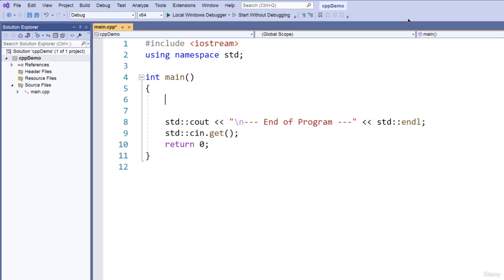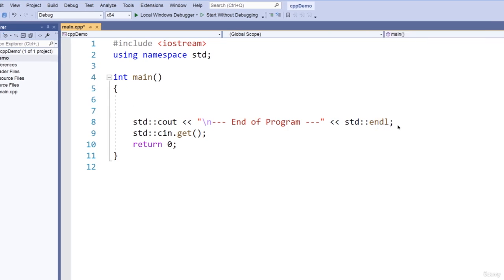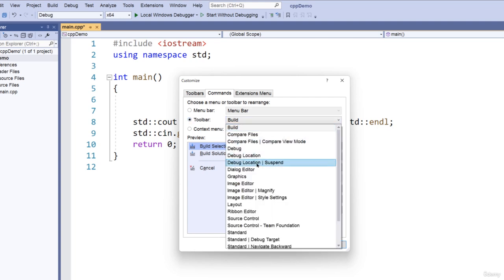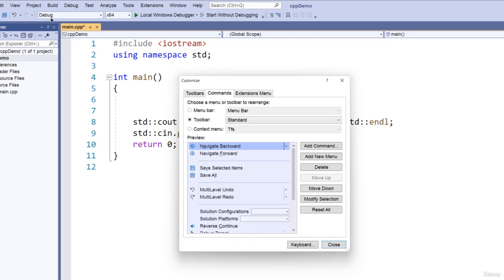Alright, so we can get to that by right-clicking and then Customize. Then we go to Commands, we select the toolbar because that is what we are concerned with for right now in this lecture. And then we can select, for example, the standard toolbar. We know that that is the standard toolbar, and we know that the one to the right is the text editor toolbar. Again, you can figure that out by hovering over that drop down that I mentioned.